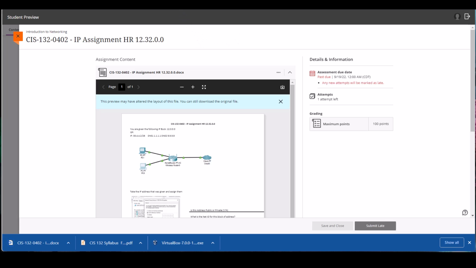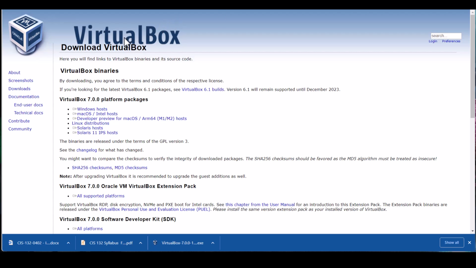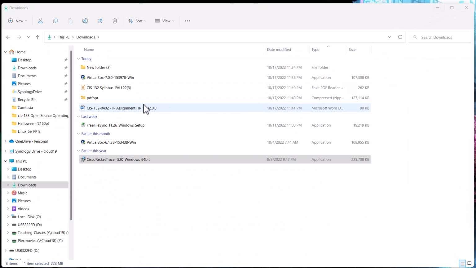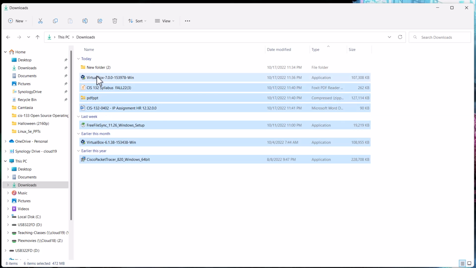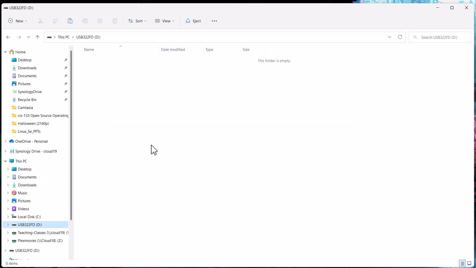As an example, in my class I also use VirtualBox, so here's what I've done. Here's a bunch of different files that I have going for my courses. Let's see how I would handle this. I'm going to select all of them so I can copy them to the flash drive. So let's copy them, go into my flash drive, and paste them in there.